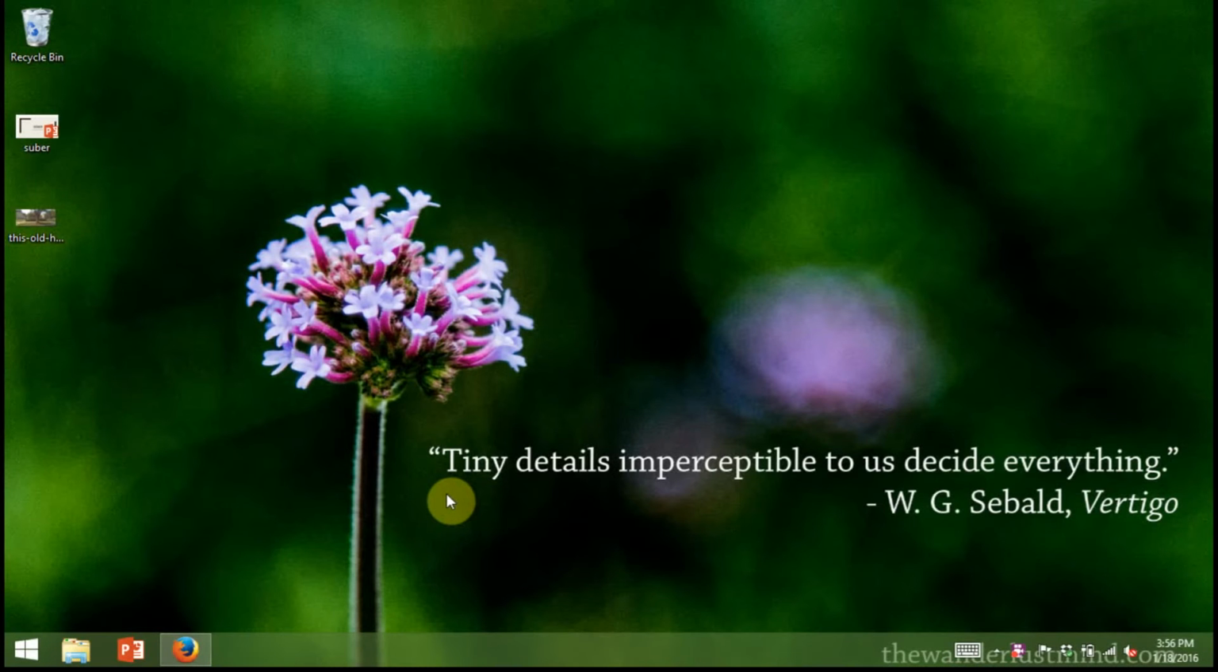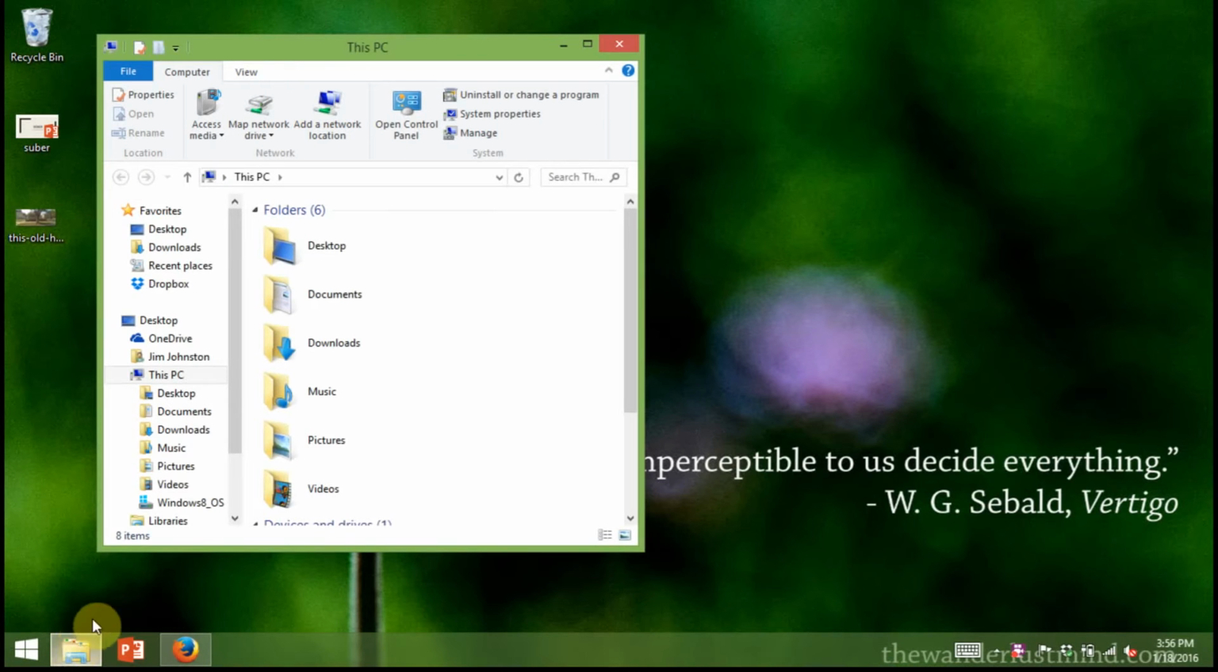Hi class, I'm going to walk you through the installation process of both Python and Wing101. First you need to navigate to the folder that you downloaded the two files to. Often it's going to be inside your downloads folder.